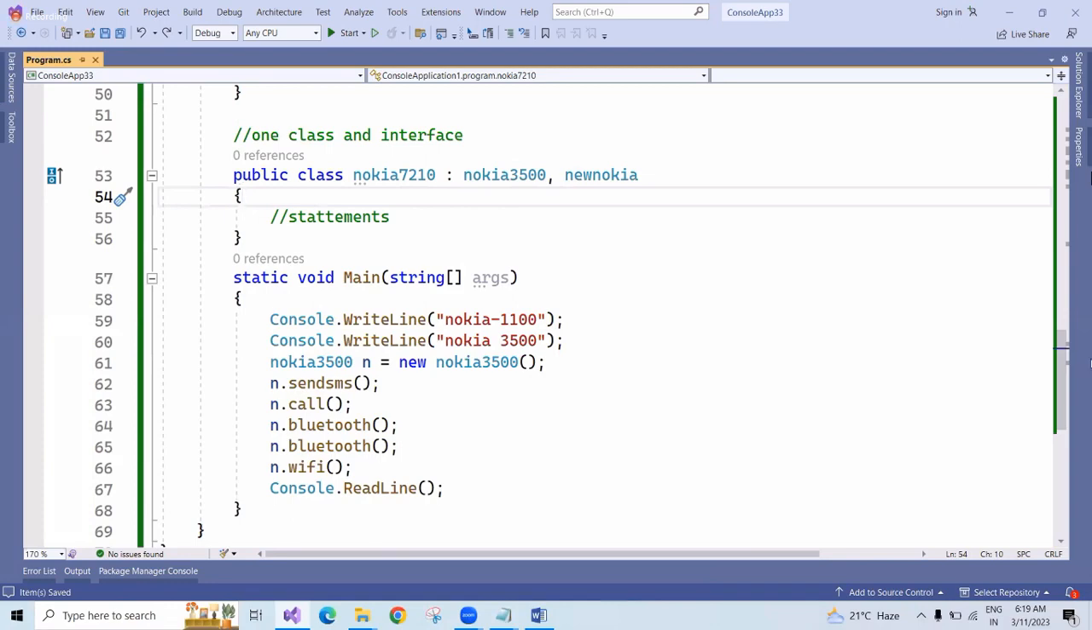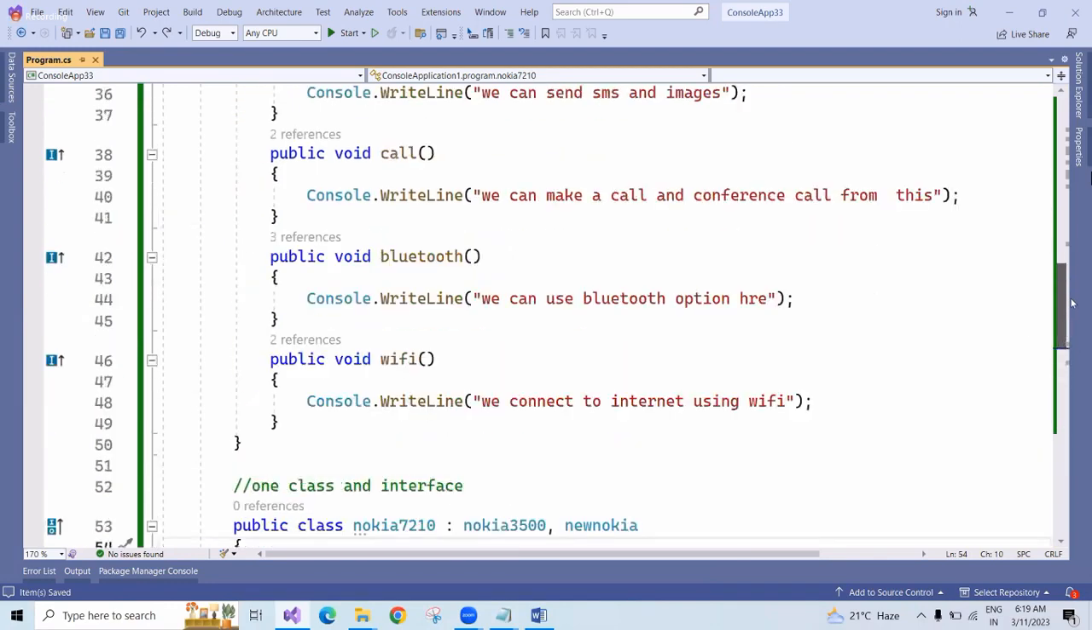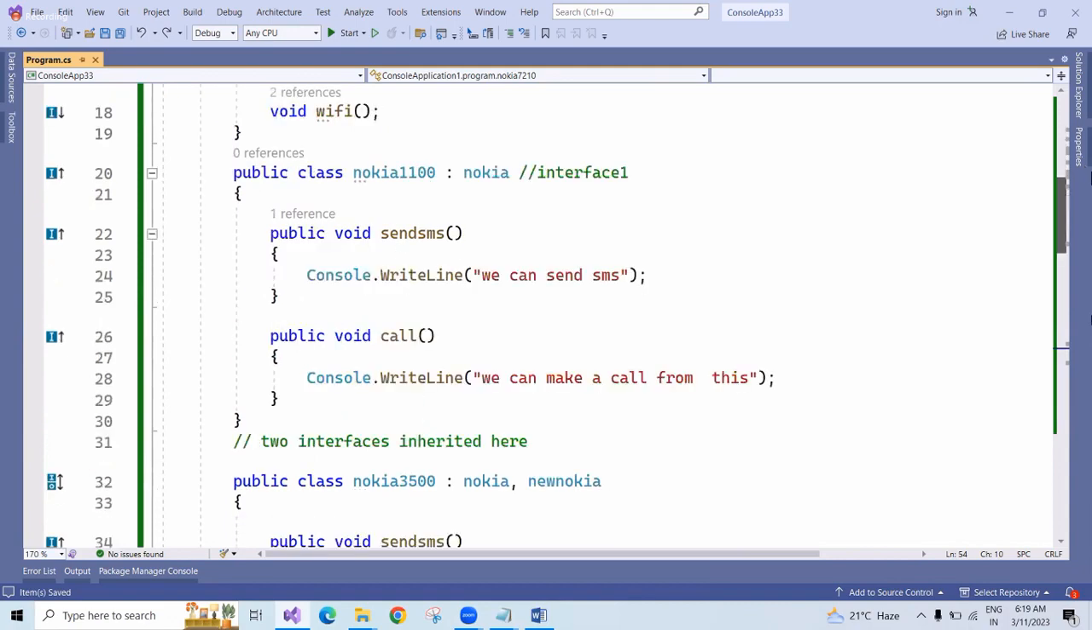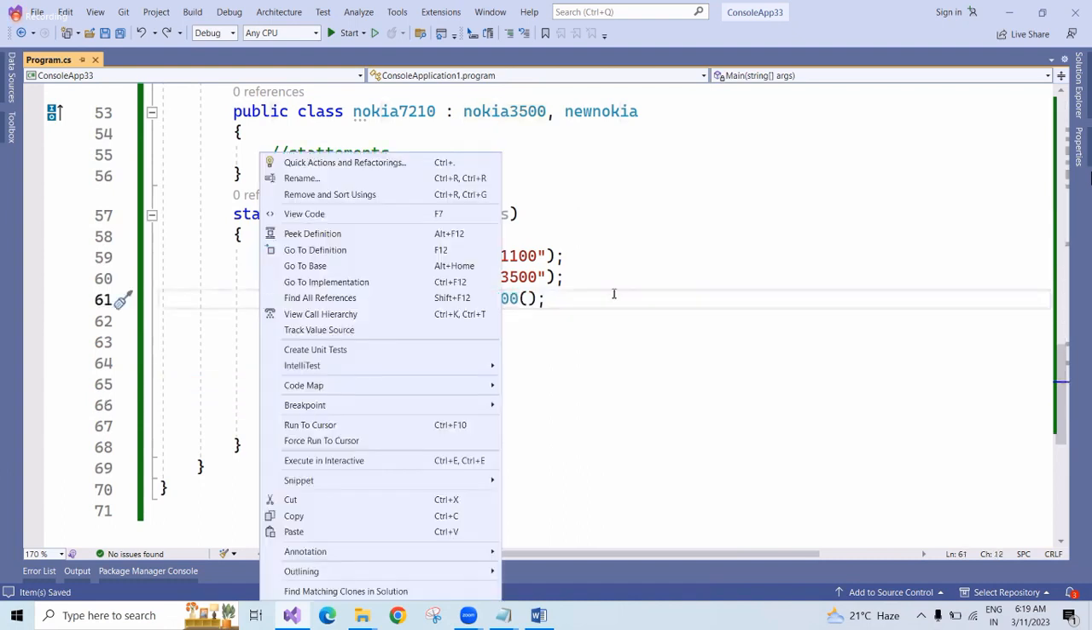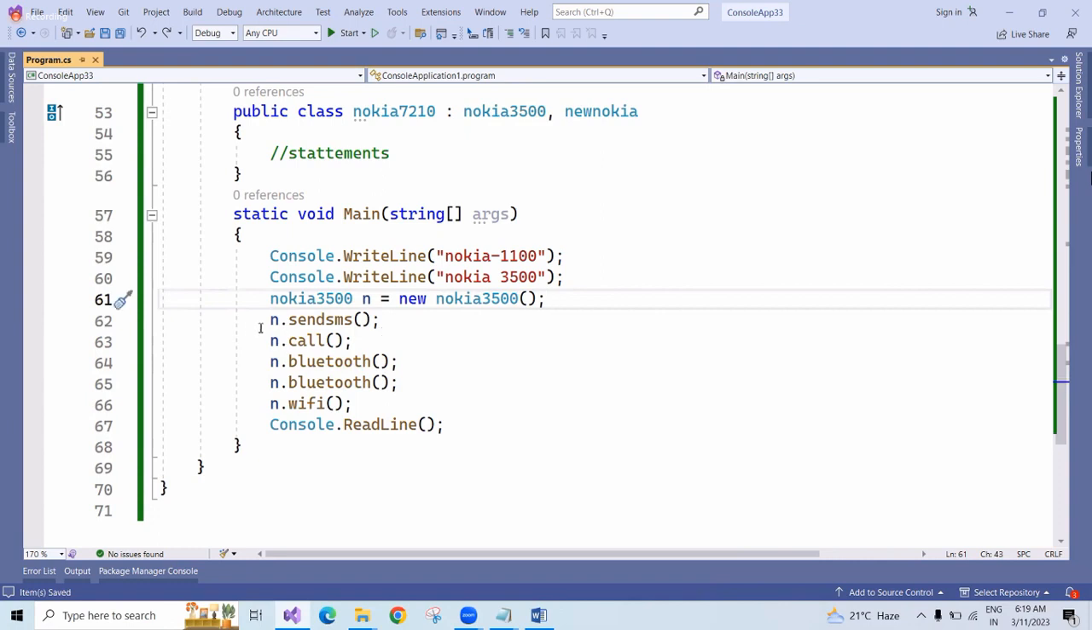And by using this interface, we can achieve what? Multiple inheritance concepts. Simply, I have created an object of our last derived class, and I will be able to print all the methods. Just start that one and we'll see.